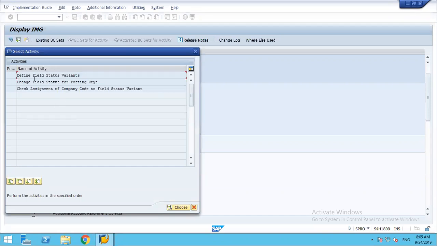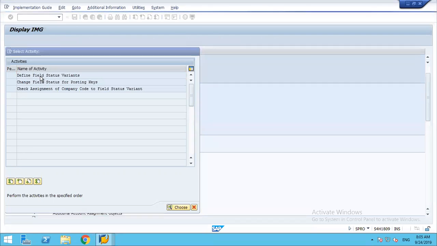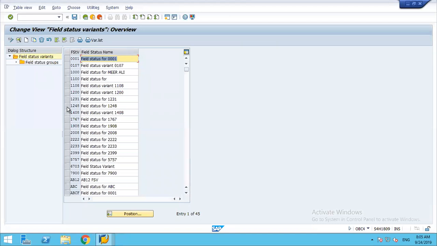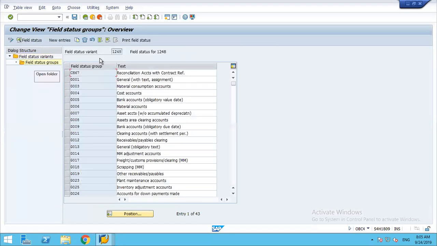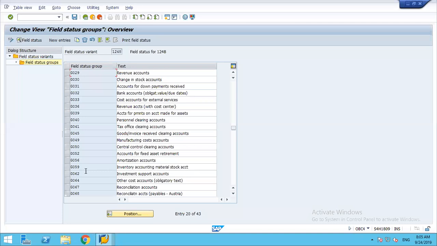Here we have three steps. First is define field status variants. This is the original configuration place where we have already maintained a field status variant. Double click on that, it will take you to the same place. Here we have already created, and select the same thing, field status group. And if you want, you can create your own, whatever you want, you can do here. But we have considered 67. This is the one that we have considered. Back.